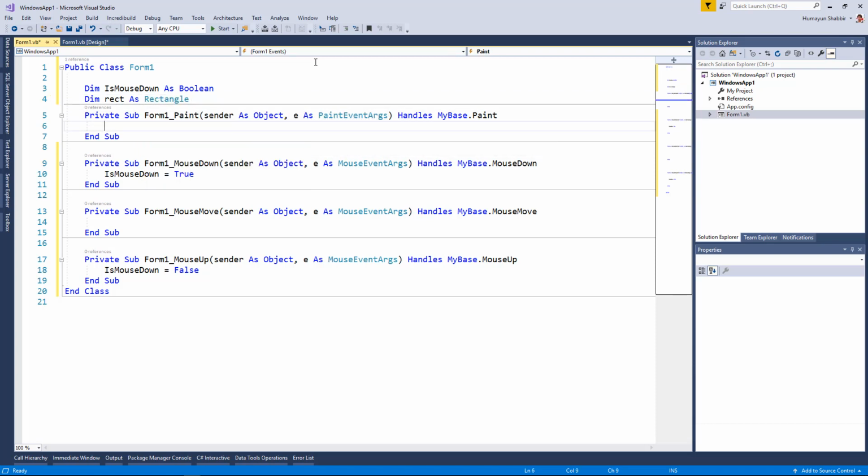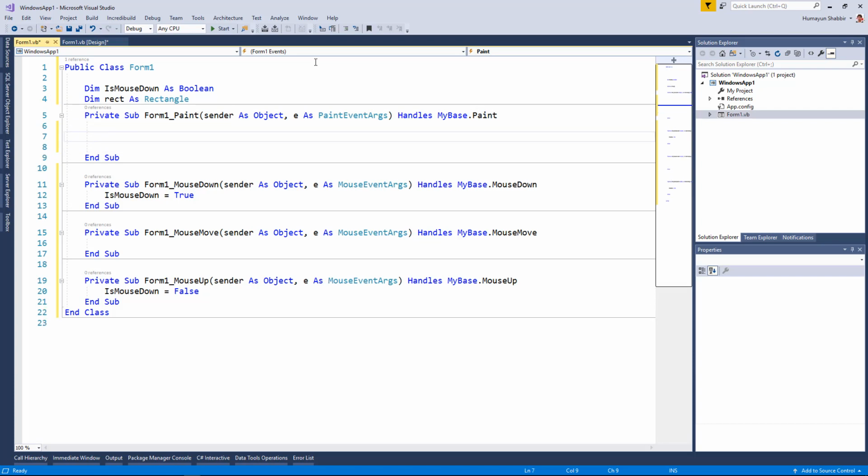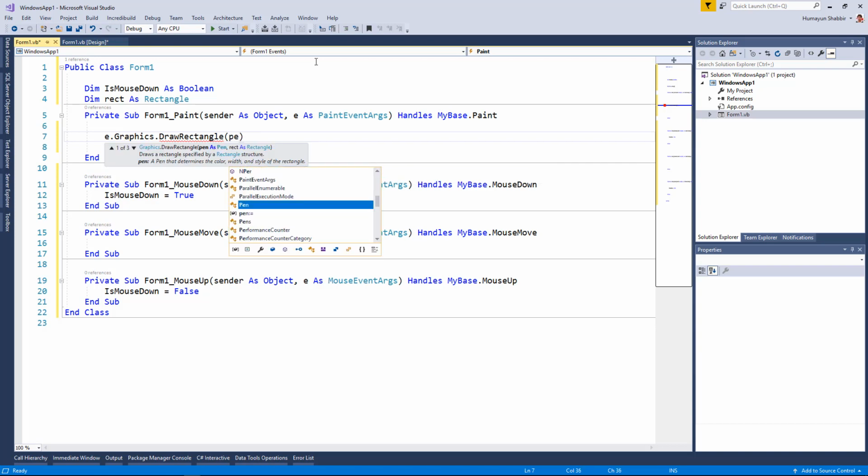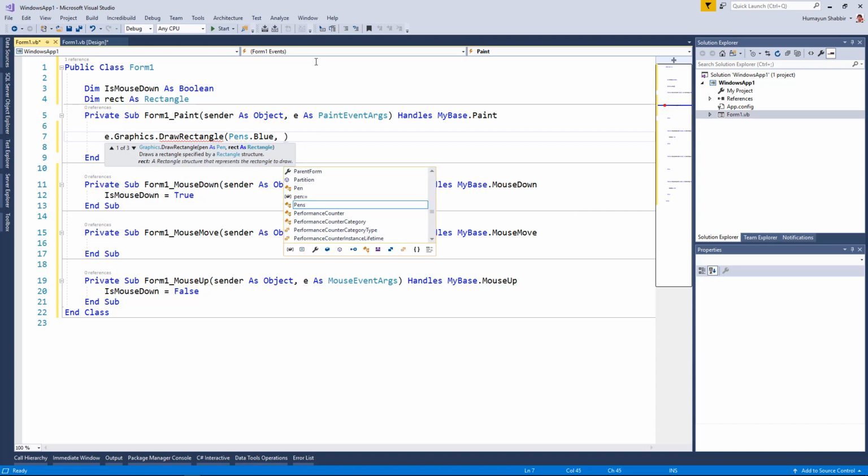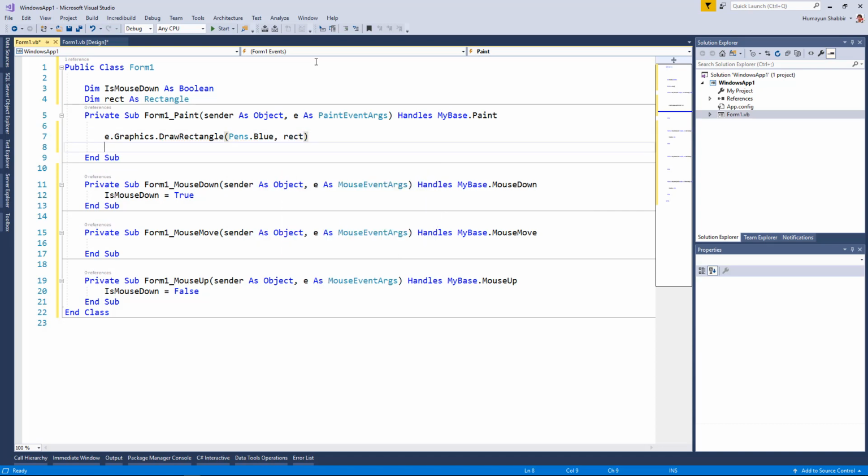I also want to create a rect as Rectangle, so I can use that for drawing the rectangle. To really draw the rectangle, I can use the form paint event, which provides PaintEventArgs, and that contains the Graphics object. The Graphics object has functions like DrawRectangle. It requires a pen, so I can simply use Pens.Blue to draw a blue rectangle, and then use the rect object for drawing it. That's all I need in the paint event to draw that rectangle.